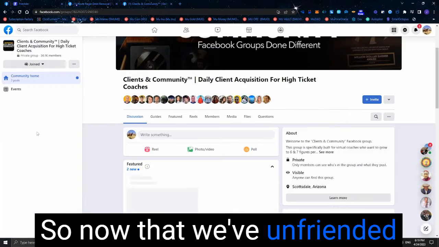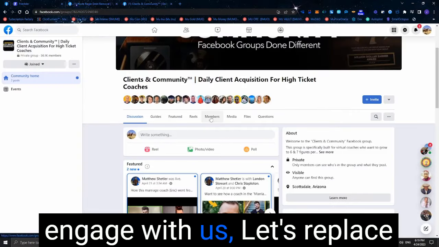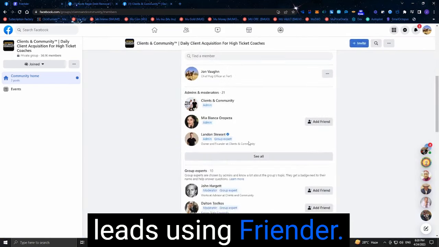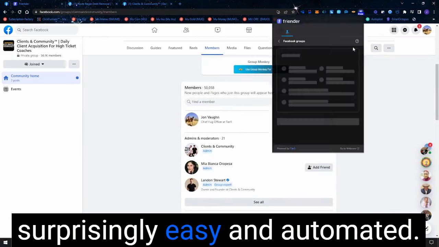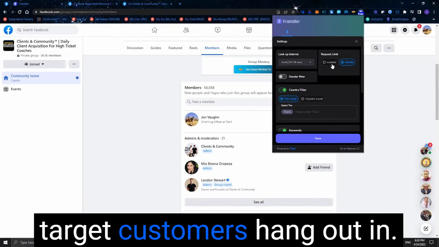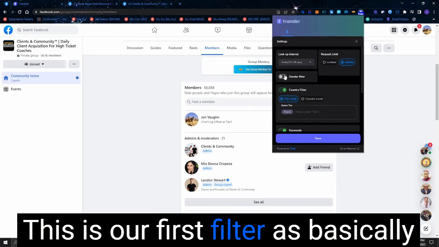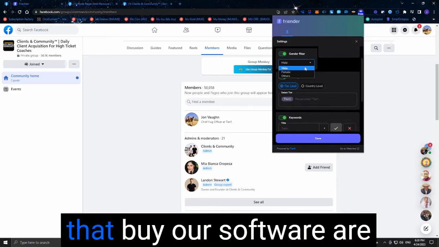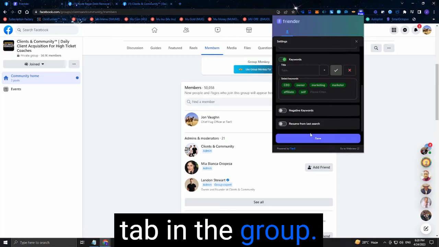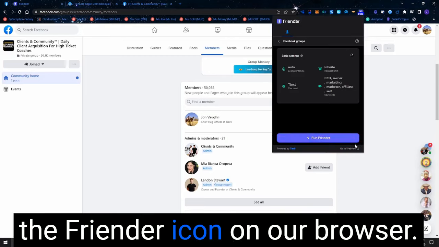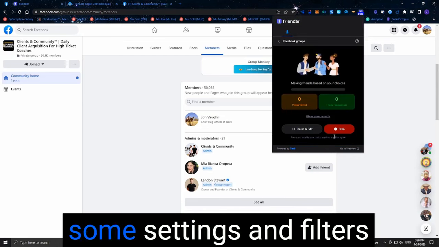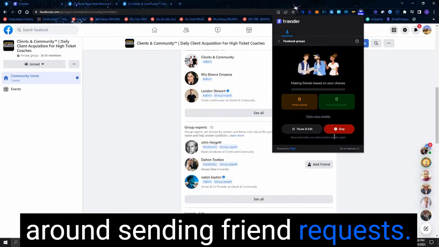So now that we've unfriended a bunch of people who don't engage with us, let's replace them with some hyper-targeted leads using Friender. This part is also going to be surprisingly easy and automated. First, we're just going to go to a group where we know our target customers hang out in. This is our first filter, as basically only the types of people that buy our software are hanging out inside this group. So we go to the Members tab in the group. Then we are just going to click on the Friender icon on our browser. This will pop up the Friender window where we can set some settings and filters around sending friend requests.